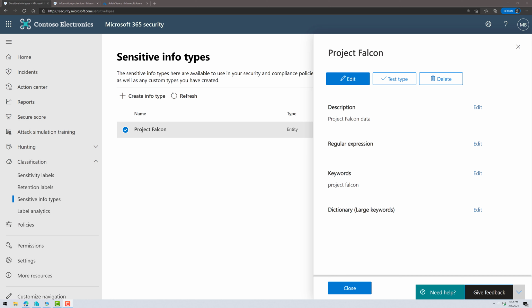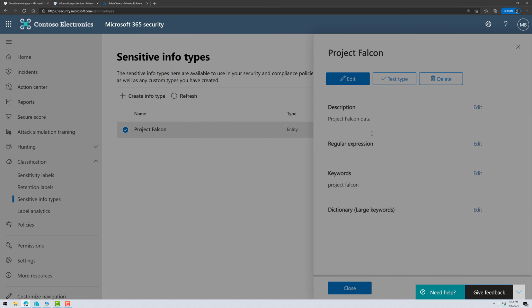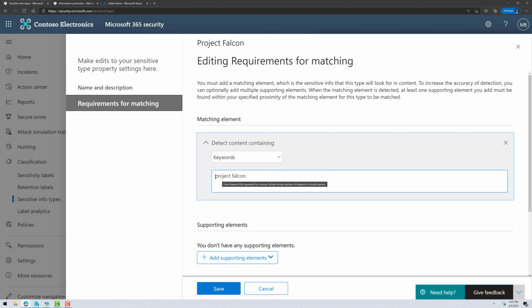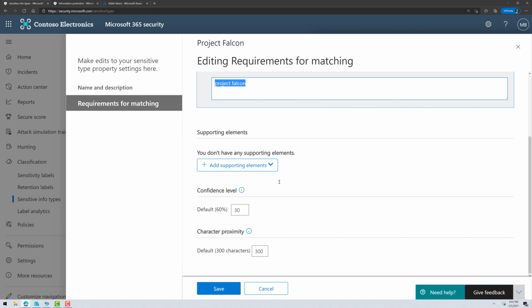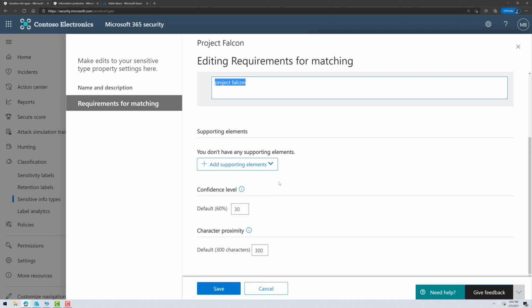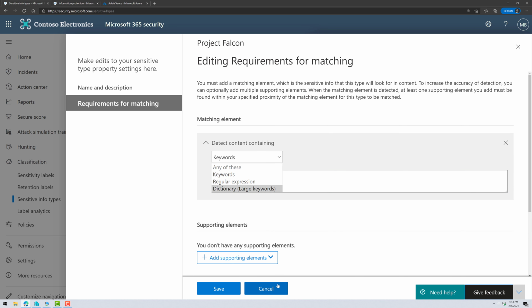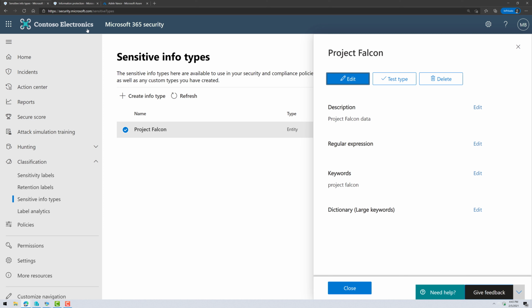Okay, at security.microsoft.com, clicking on Classification and then Sensitive information types, I created a custom sensitive information type called Project Falcon. Anytime the keywords Project Falcon are matched, it will trigger the label. Here we can see my confidence level is set to 30, with a 300 character proximity limit, and I could choose other things as well if I want. So that's my custom sensitive information type.